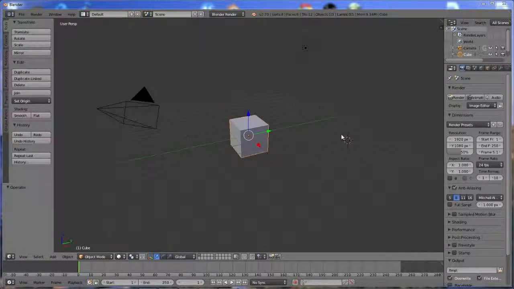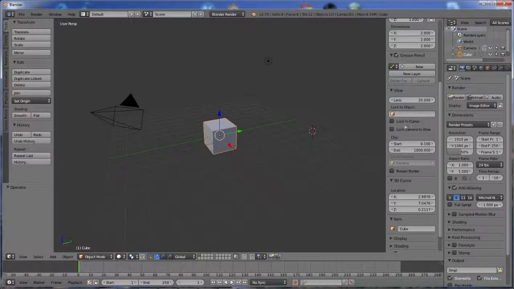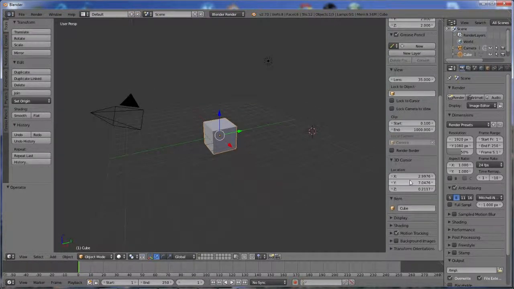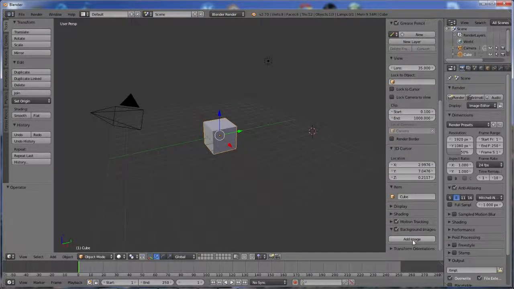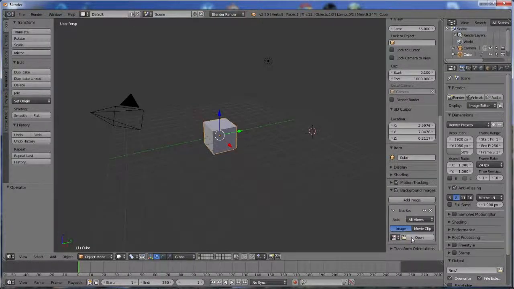When you first get your window open, you want to push in so you can bring up your properties panel. And right here, where my mouse is hovering over, you'll see where it says background image. You want to click that, and you want to hit this drop down tab. You want to hit add image. And then when it drops down another tab, you want to hit this open button right here.